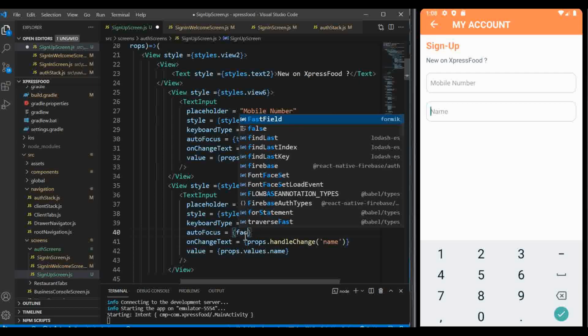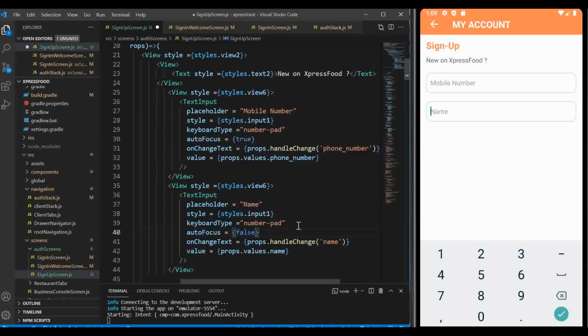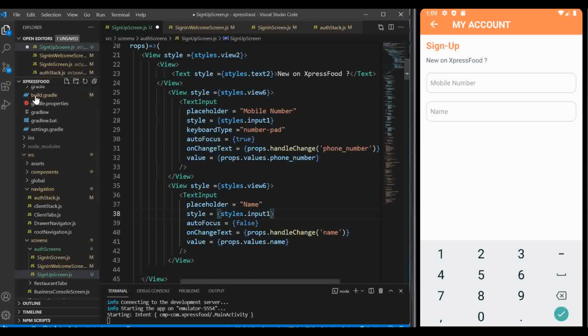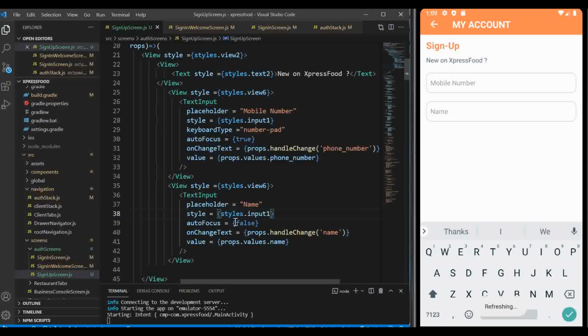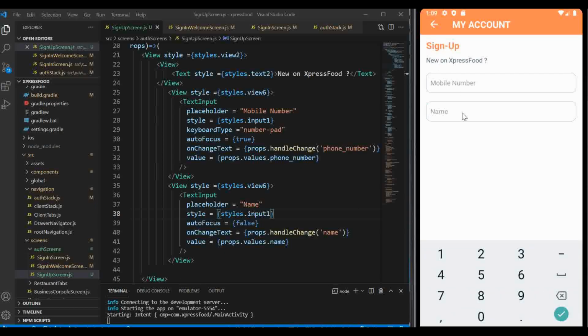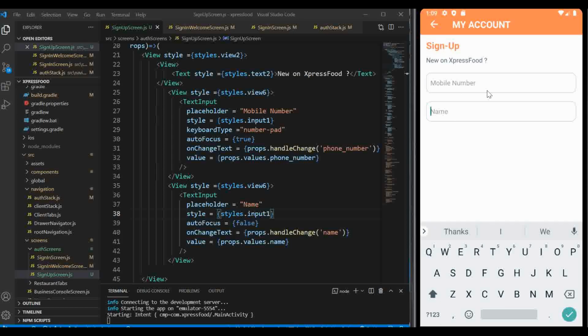Then we're going to put the second one, but here autofocus, I'm going to put it false instead of true. We don't want to have this autofocused. And also the keyboard type, I don't want anything. I want to keep it to default, because this is characters and things like that. You can paste, save that, and you can see the keyboard has changed. If you go there, it changes. If you go click here, it also changes.